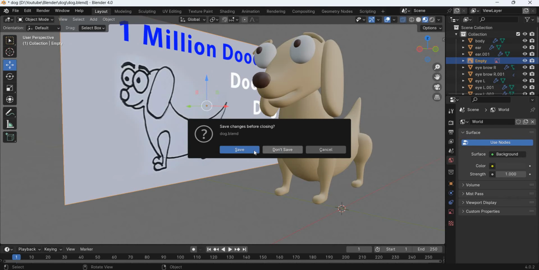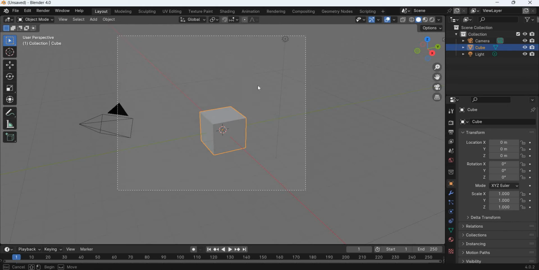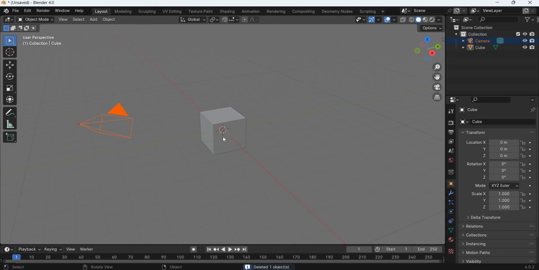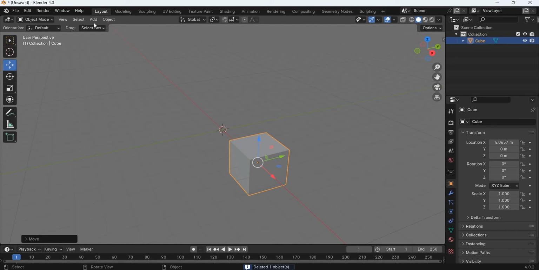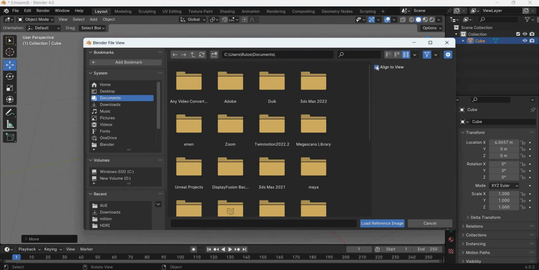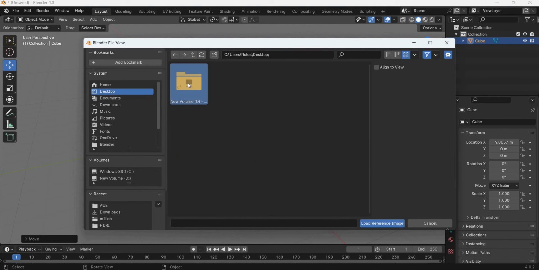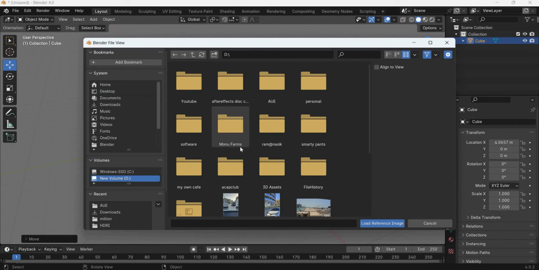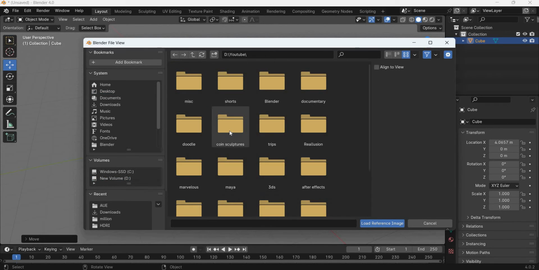We'll start a new file and we'll delete the light and the camera. We might need this to start the box, and then we'll go to add image reference. Will not align it to the view, and I will find where I saved the dog image.